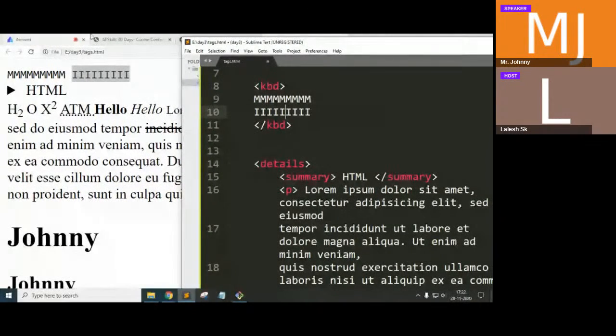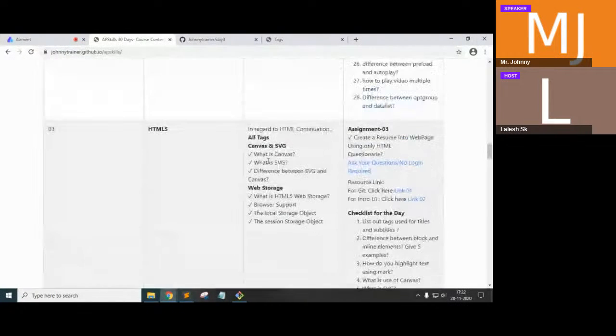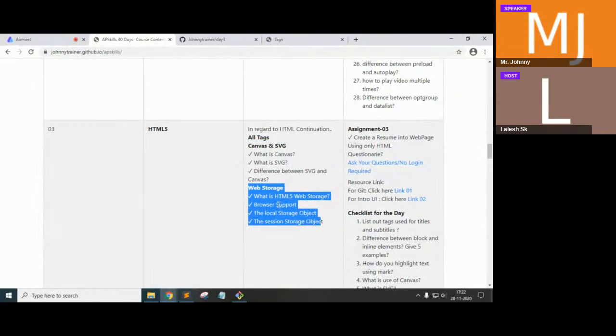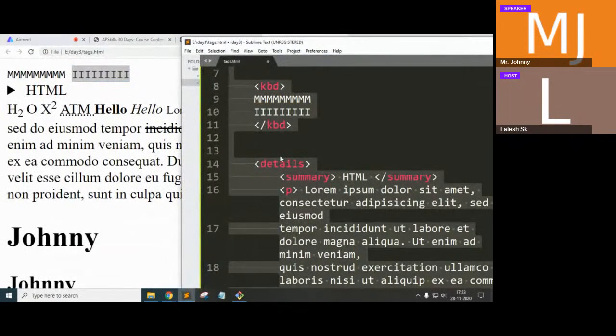Now for the next part: we have done day 1 and day 2, and this is the final day for HTML. In this we will learn about canvas and web storage. So let me take a new file.